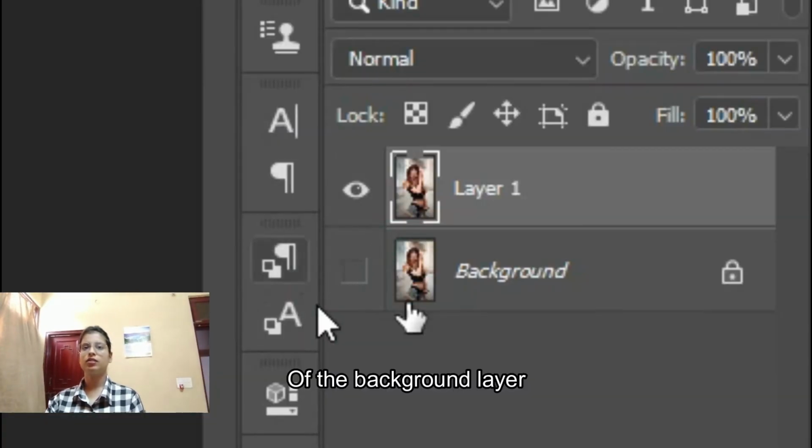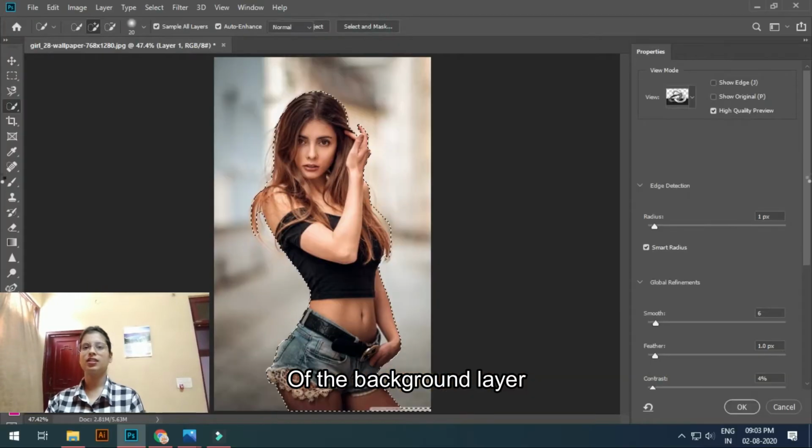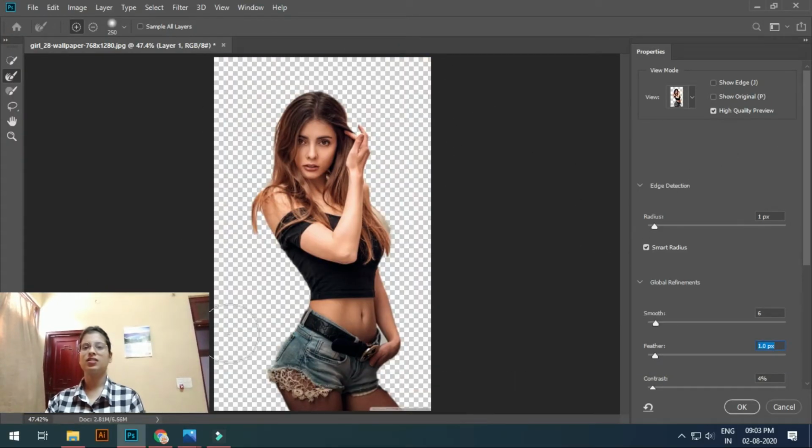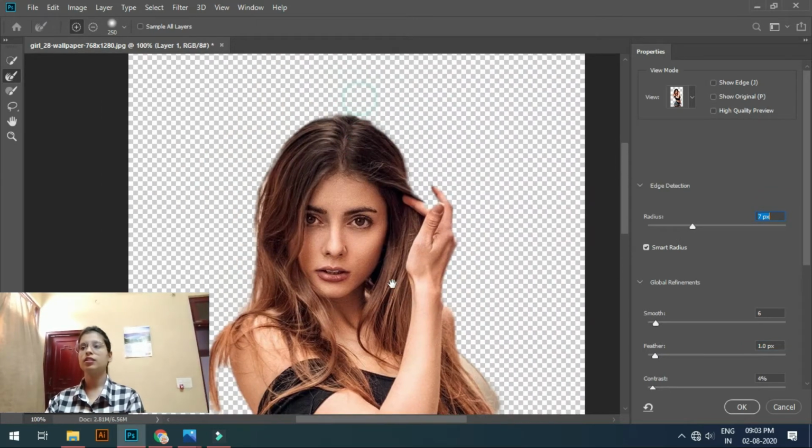I'm going to do this like this. You can do this for the softness of the edges. You can see the difference there. You can zoom in. You can see the hair.